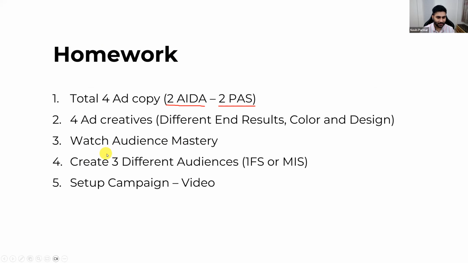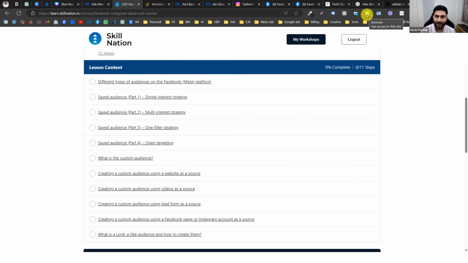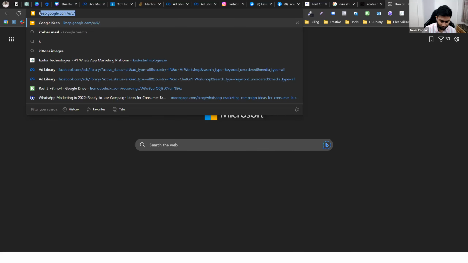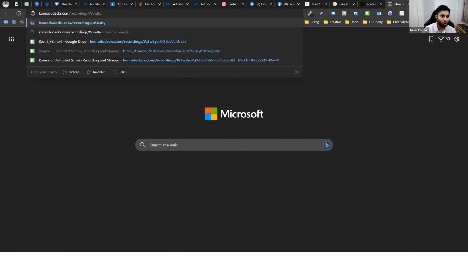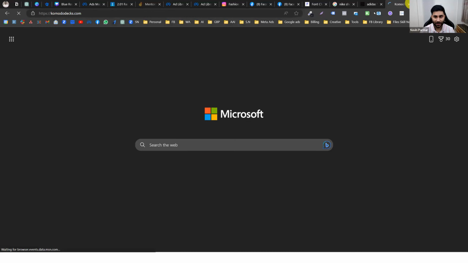And then you are going to set up the campaign, and record a video of your campaign setup, right from campaign objective to showing your audiences, your budget, your creative, your ad copy. How can you record the video? You can record it by installing this Chrome extension, which is Komodo. Okay? I'm going to give you the link, komododex.com. You install this, okay?